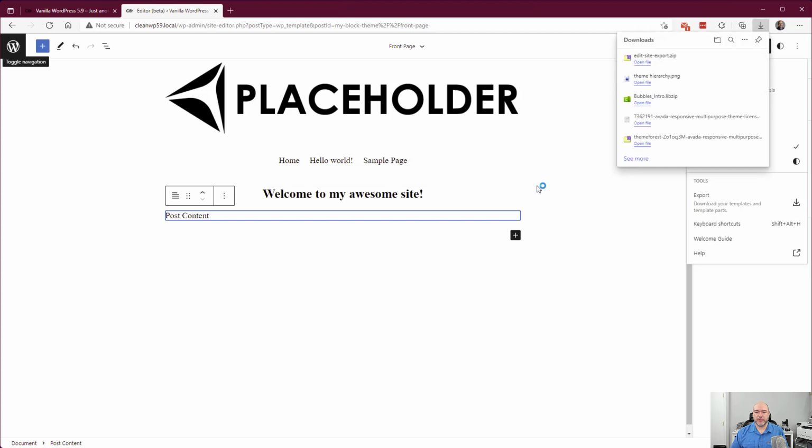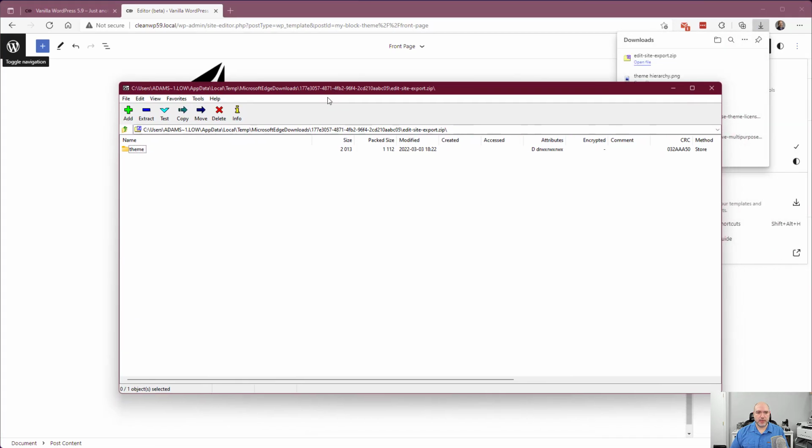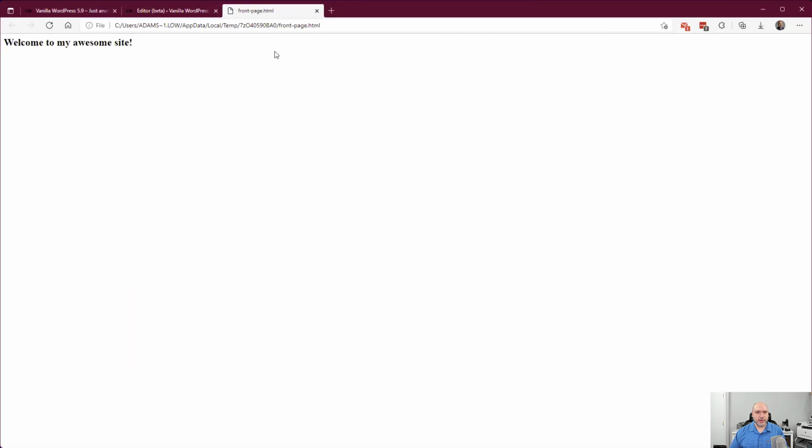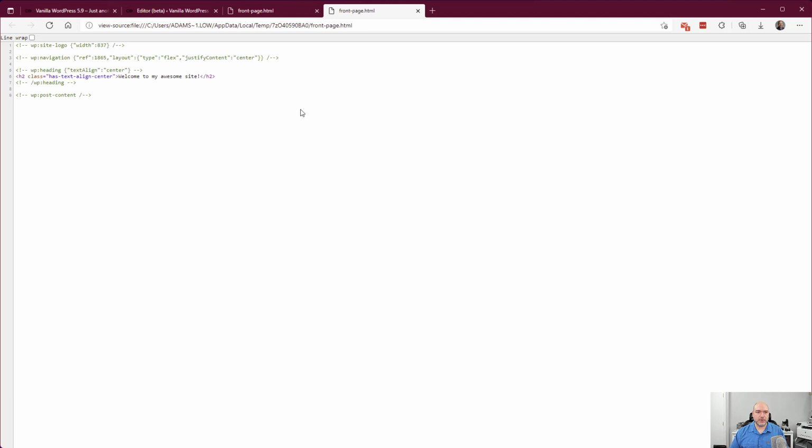This is going to export everything into a zip file. It says theme. We've got our parts. So our default header part and our post hero part and our templates. These are all the ones that we created. And they have all the HTML in them that we need. Let's do view source. There we go. We can see that it's got the HTML that was created based on the block editor.